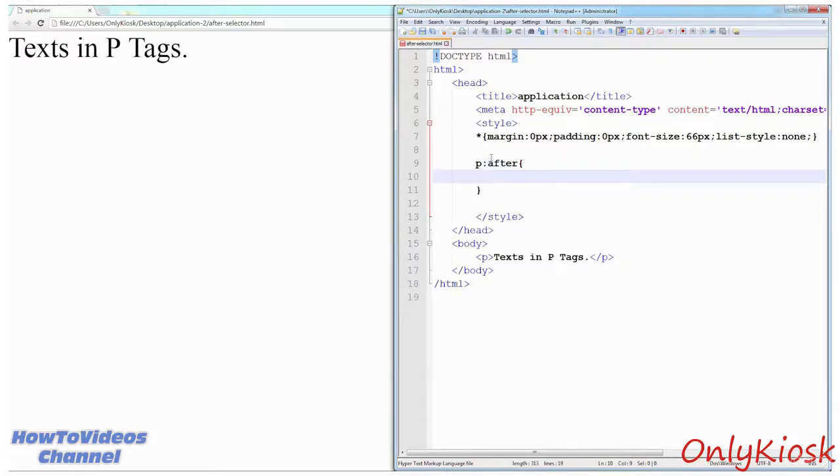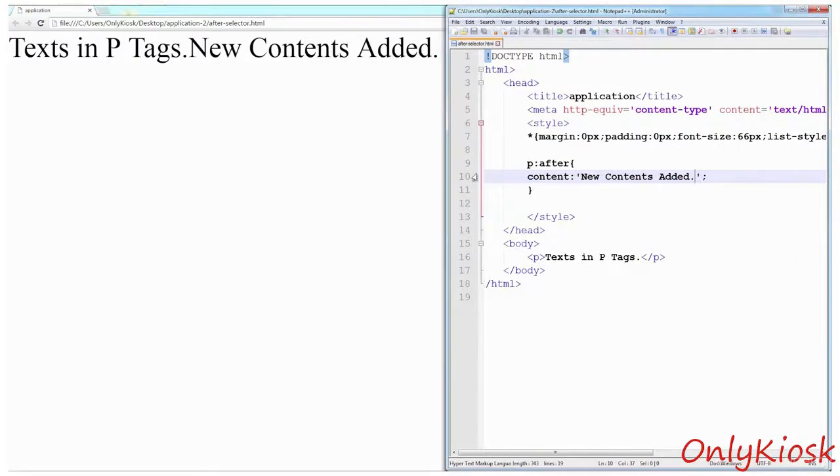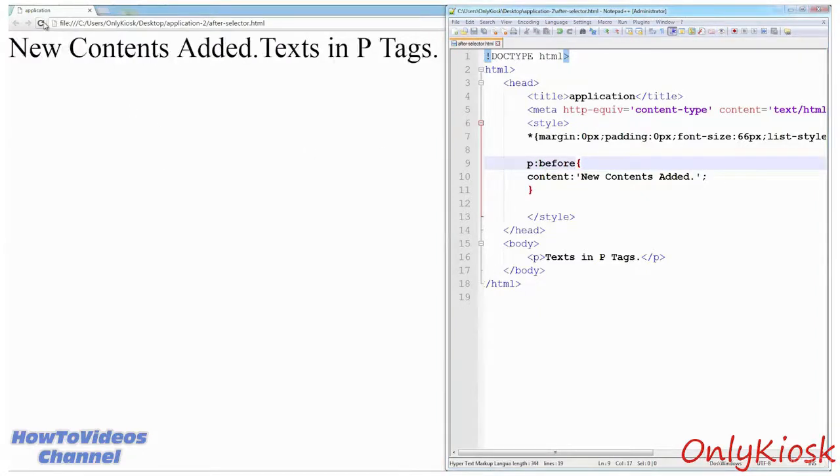Then a set of curly brackets. Inside the curly brackets, we first put the CSS property name, content. The value we assign to the content property will be added to the back of the selected p tag. We can see the new content has been added to the back of the selected p tag. We've got the after selector, and naturally, we also have the before selector. And of course, the before selector will add content to the front of the selected element.